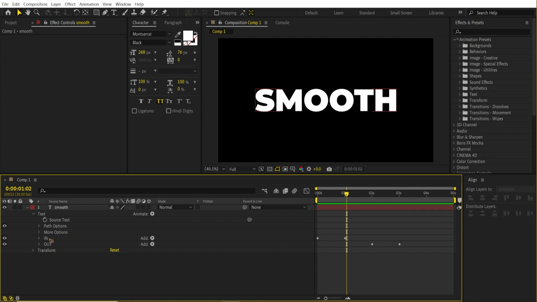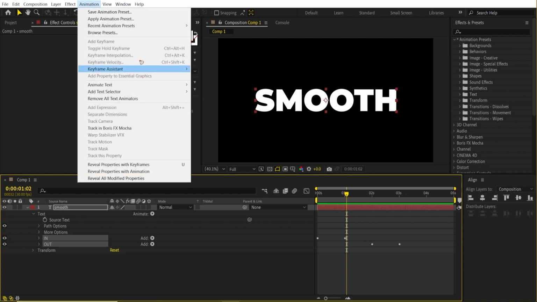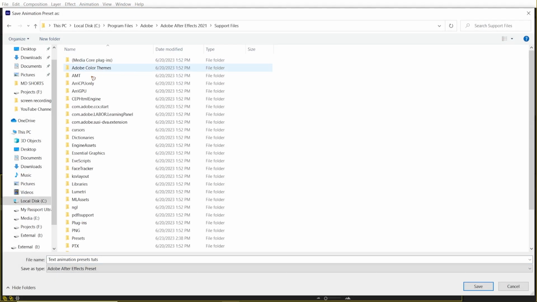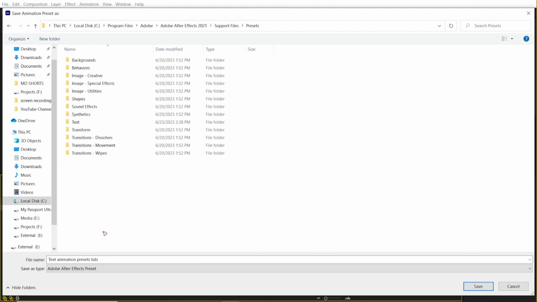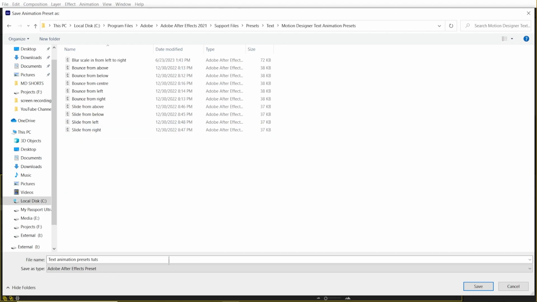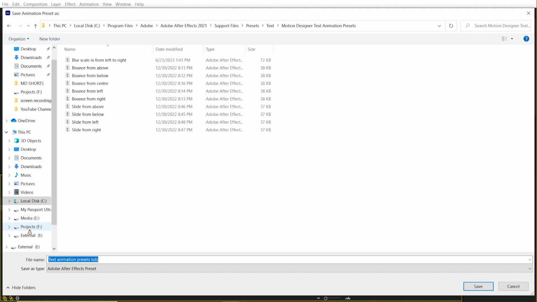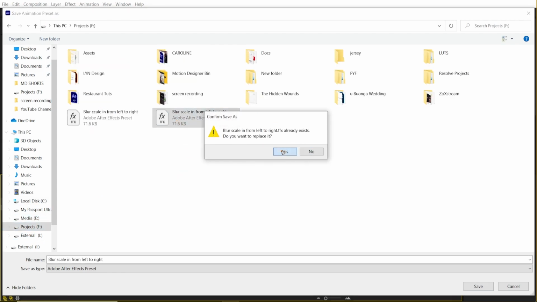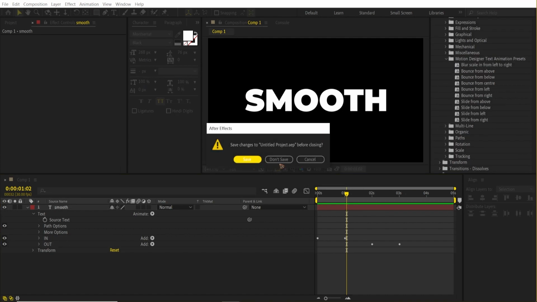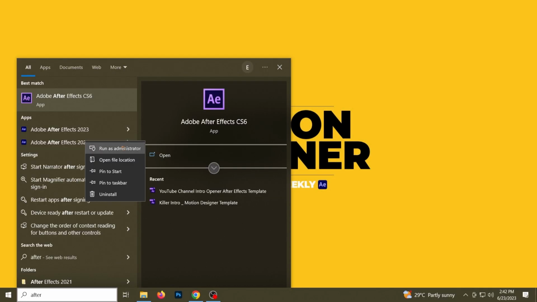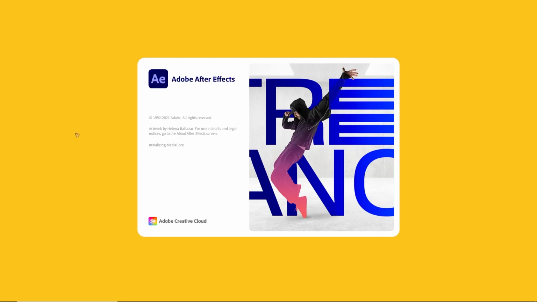All right, so to do that, select this in and out, go to animation, save animation presets, go to your version of After Effects, inside presets, go inside text, and I have a folder, and try to save this here, and you might have this error because your system won't allow you to save it inside the folder of After Effects. So let me try to save it in a different location. Let me go here and let's overwrite this for now. Close After Effects, let me not save it. Right click, run as administrator. Now you should be able to save the project as a text animation.